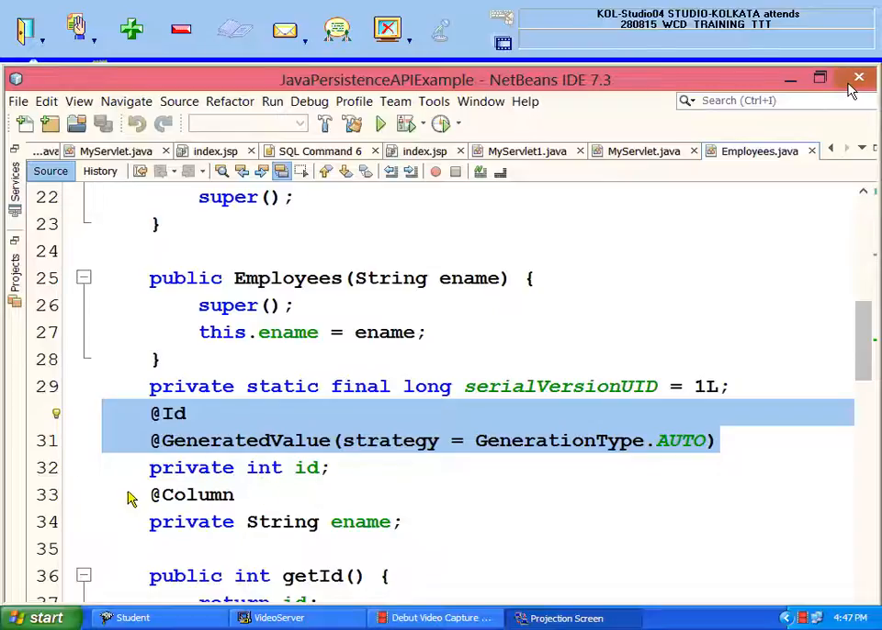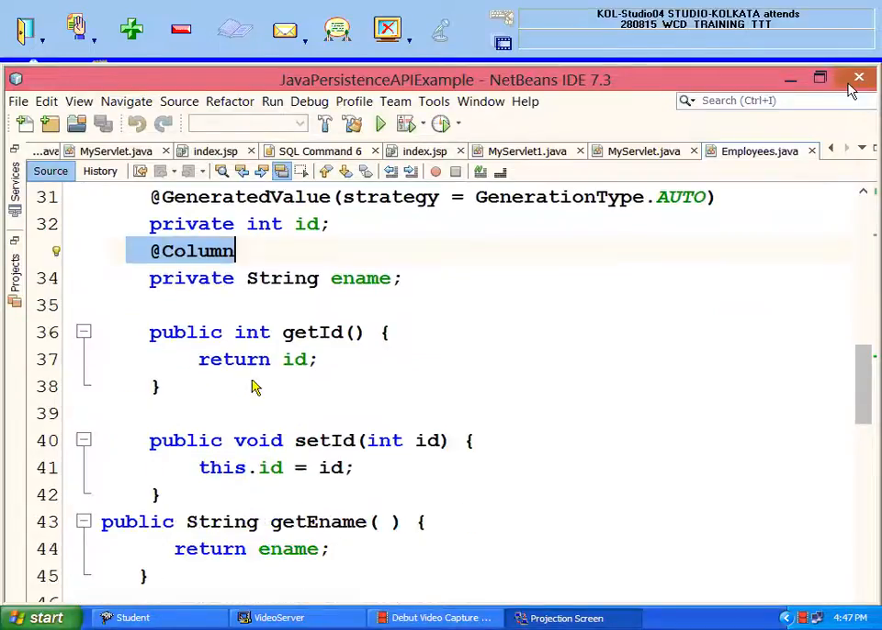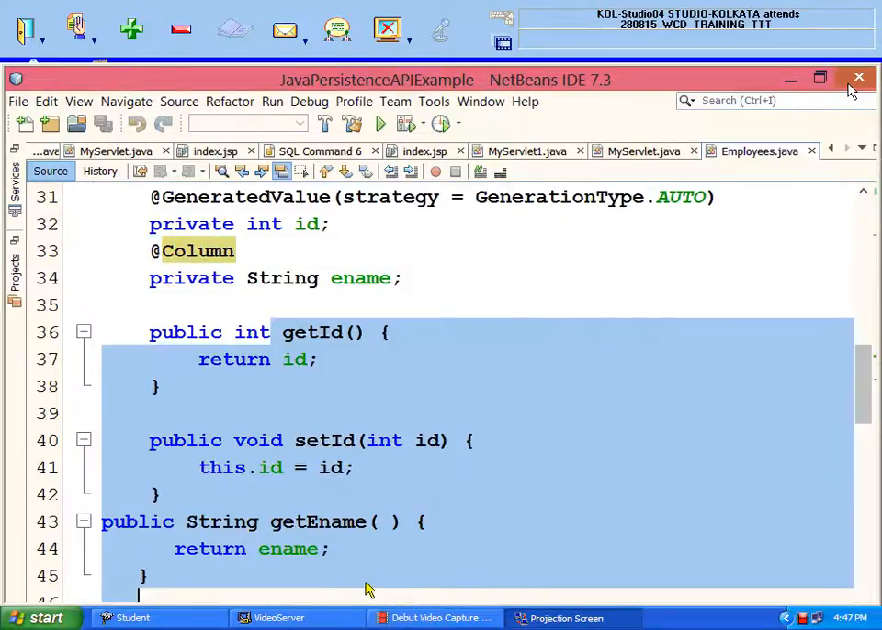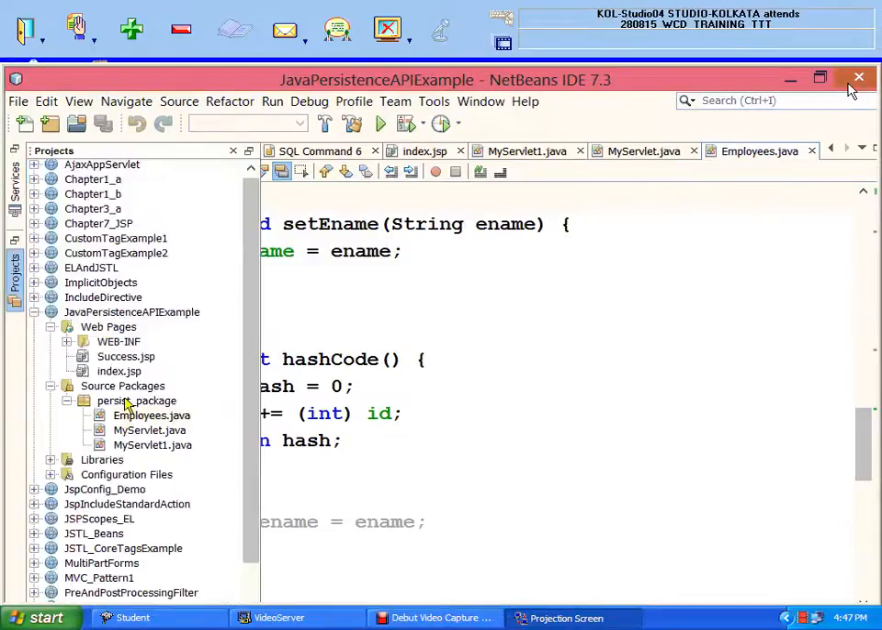Fine. Now the annotation column is actually helping us to do a mapping between the class field with the table field, right? And there are, say, some public methods which will do the get and set kind of operations, okay? And other logics will be available. So some hash code overriding and all are there, which we can get automatically. How we will get it automatically?